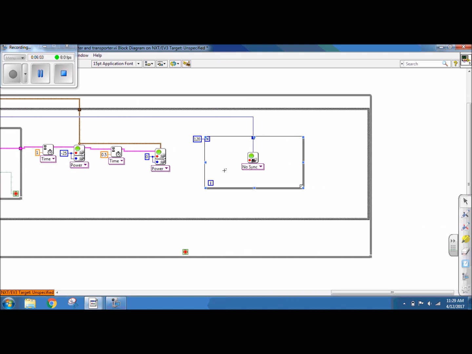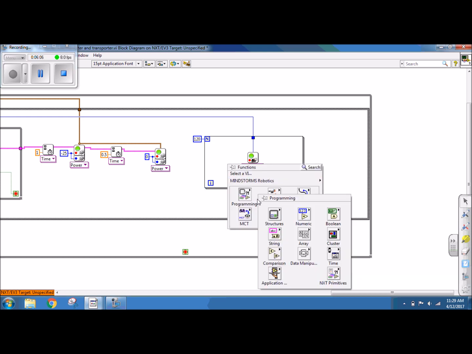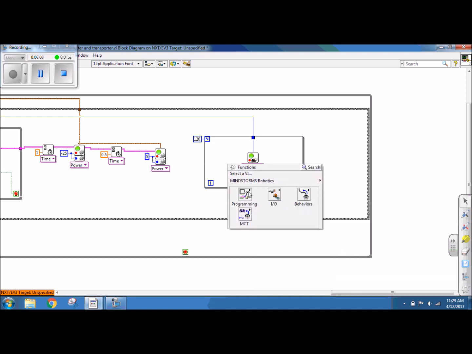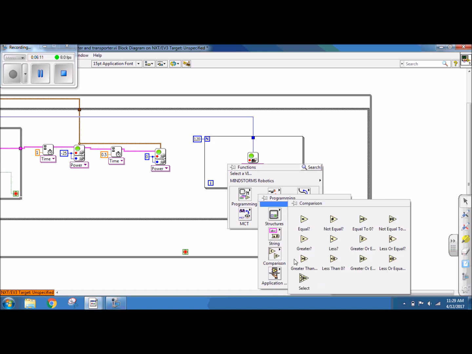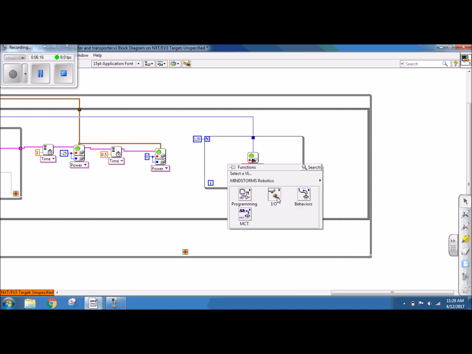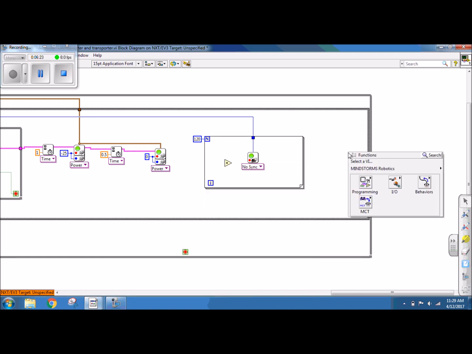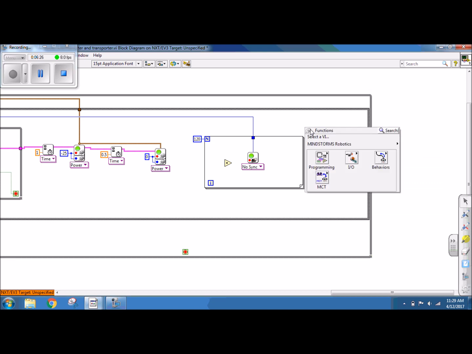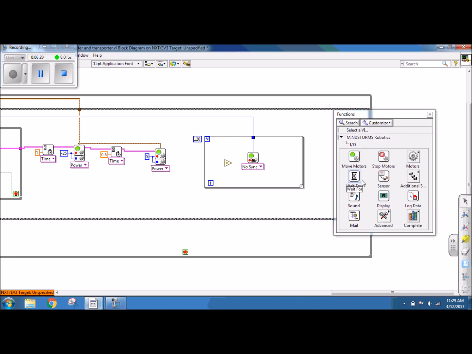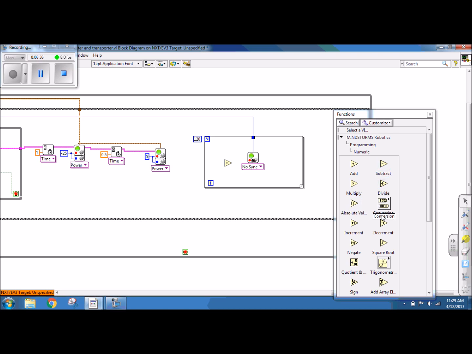And I need to have something that changes my position. So I'm going to take a comparison. I'm going to take my programming numeric, and I'm going to go to the add. And then also, I want to have it move to position slowly, so I want it to add 1 over and over. So I'm going to go to programming and numeric again, and I'm going to use the increment, so the +1.